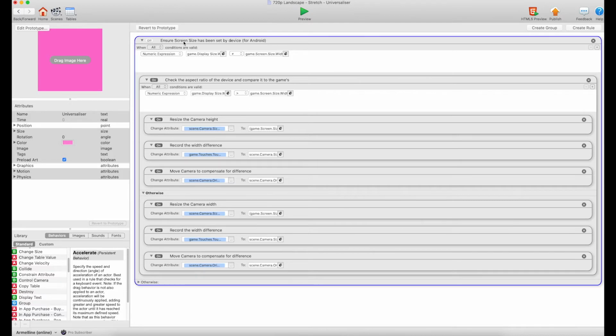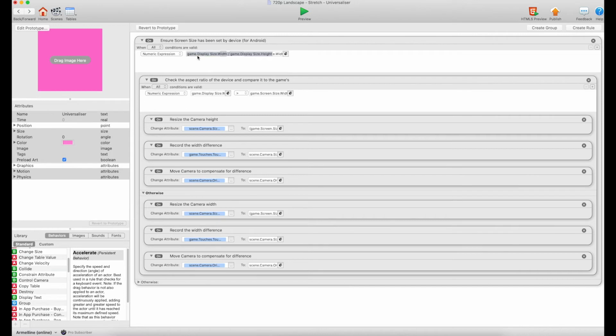You'll see I have a block of logic that I turned off to show you the ugly stretching. Let's turn it back on and have a quick look at what it does. First, it checks that the aspect ratio of the device is not the same as the starting scene.